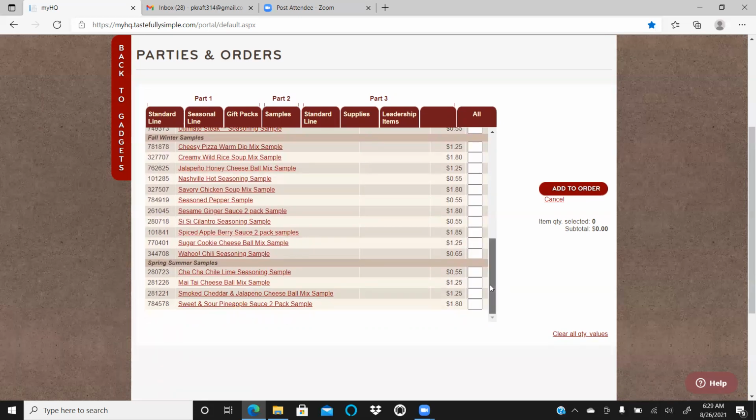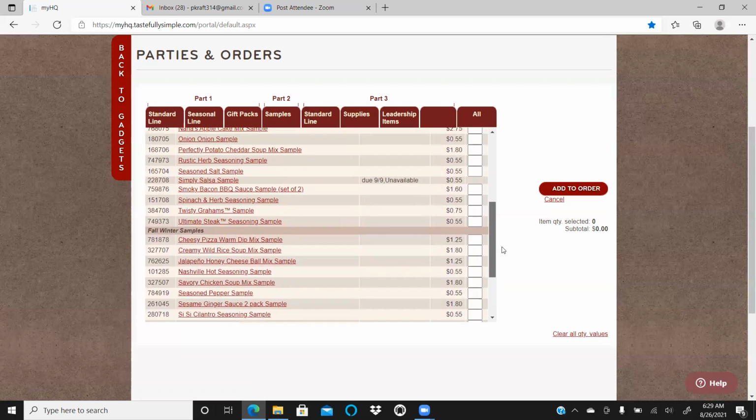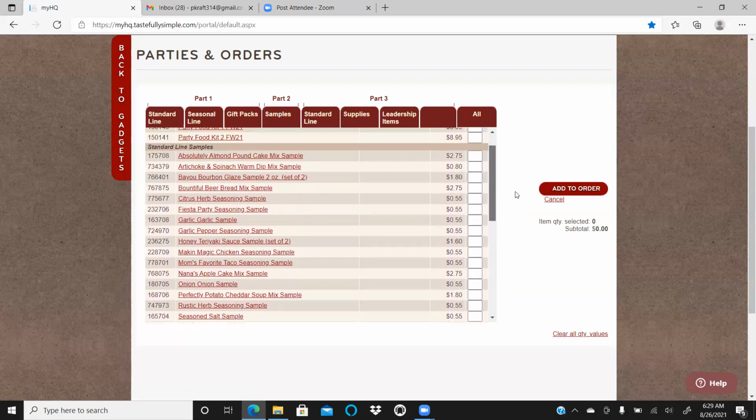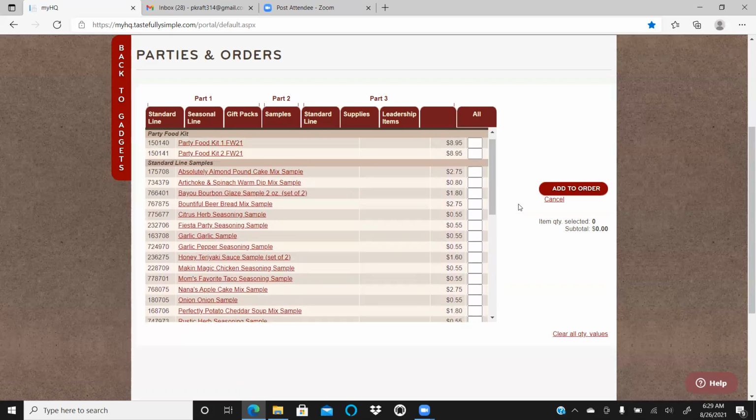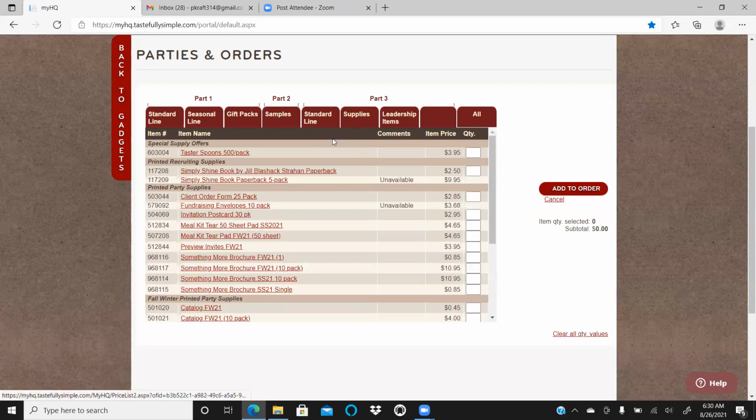Keep in mind, you cannot sell these samples. They're in smaller packs. But you can definitely write these off on your taxes as business supplies. So here are just a face mask, little gift bags, hand sanitizers, just extra little supplies. You can get tasting spoons.